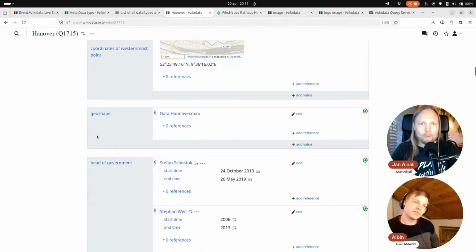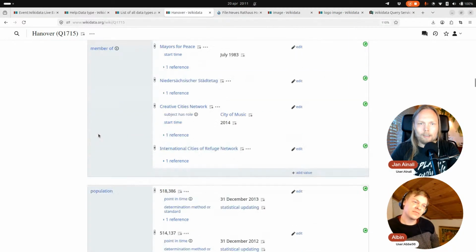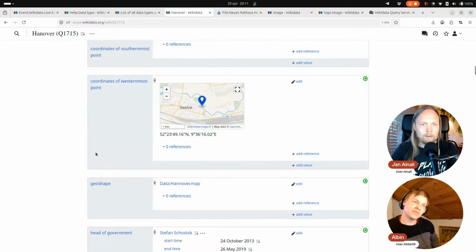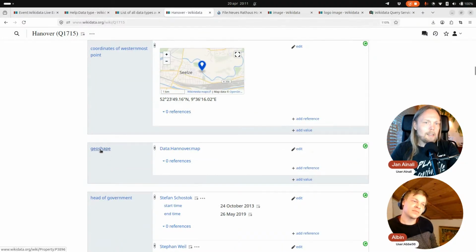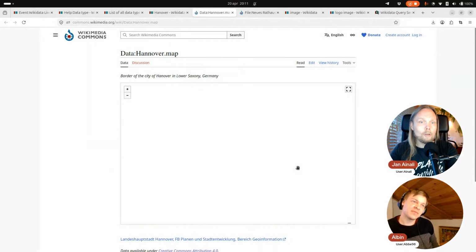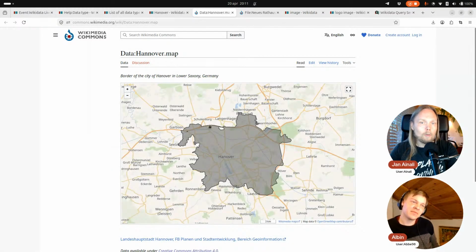These are the different kinds of coordinates. Oh, did I scroll too quickly here? Here we have it. So geoshape points to data:Hanover map. It doesn't show it here, but if we go to Wikimedia Commons, we can see that it's actually the shape of Hanover defined. So this is a page in the data namespace.